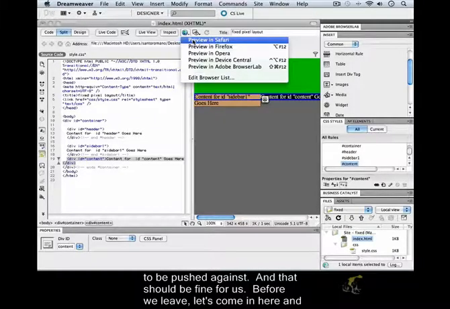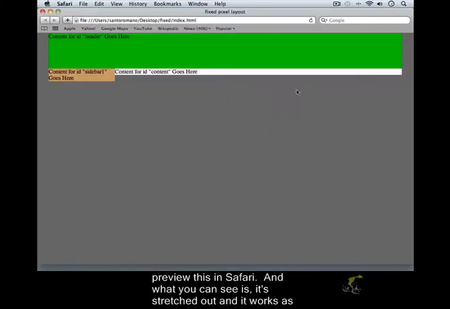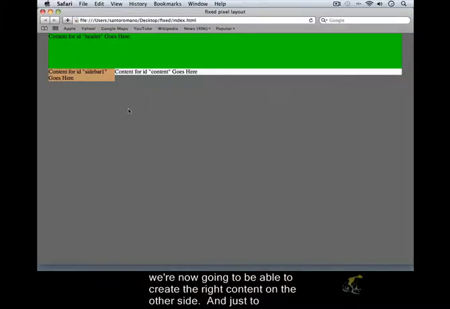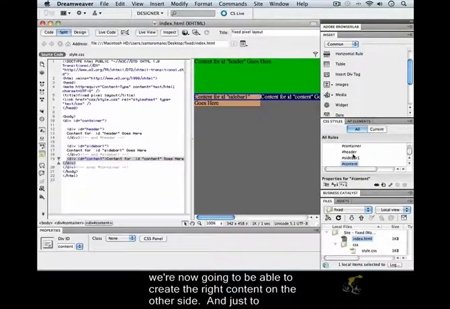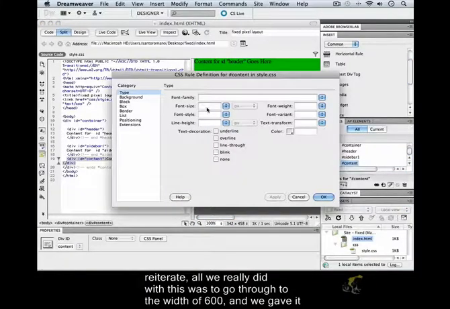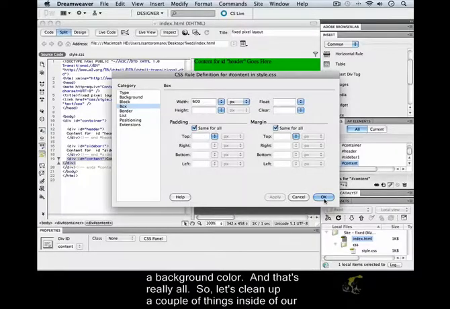Before we leave, let's come in here and preview this in Safari. And what you can see is it's stretched out. It works as much as we need it to be. And as you can see, we've got the left content on this side, and we're now going to be able to create the right content on the other side. And just to reiterate, all we really did with this was to go through to the width of 600 and we gave it a background color.